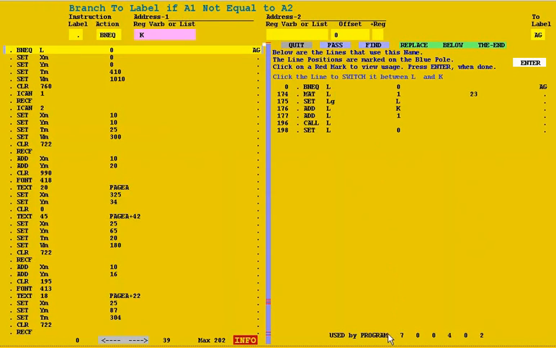We can look down here at the bottom and say used by program. Well, it says the main program uses it 7 times. Subprogram 1 doesn't use it, subprogram 2 doesn't use it, subprogram 3 uses it 4 times, subprogram 5 uses it 2 times. So it tells us all the uses of the name L.